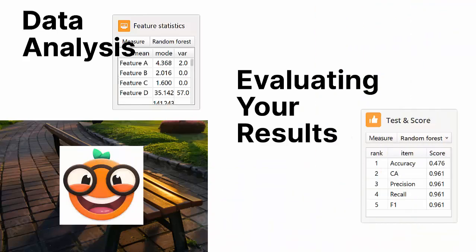Evaluating your results. How do you know if your clustering is good? We will cover methods and techniques within Orange to evaluate and compare the performance of different clustering algorithms.